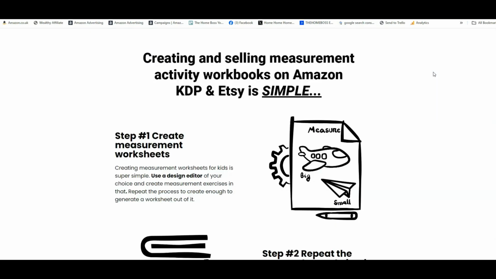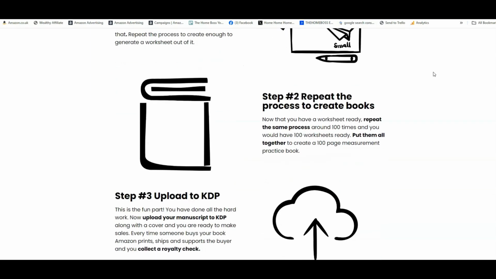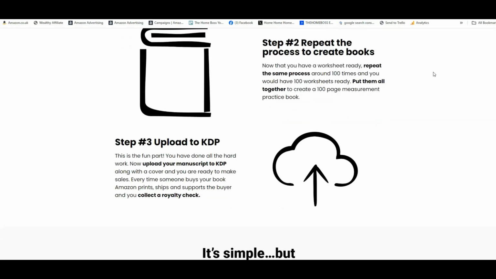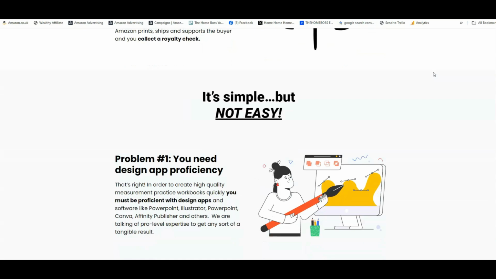So there's a visual thing on their website here that tells you creating and selling measurement activity workbooks on Amazon KDP and Etsy is simple. Step 1 is to create the measurement worksheets. Step 2 is to repeat the process to create books. So you can sell the worksheets as printables, but you can also turn them into books to sell on Amazon. Then you upload them to KDP. And it says it's simple, but not easy.